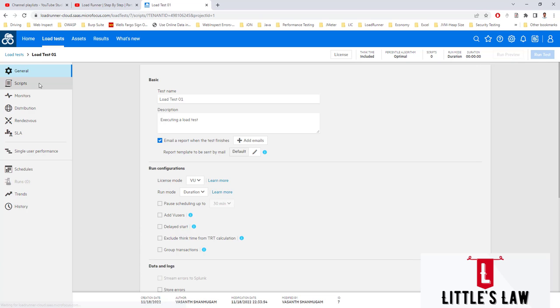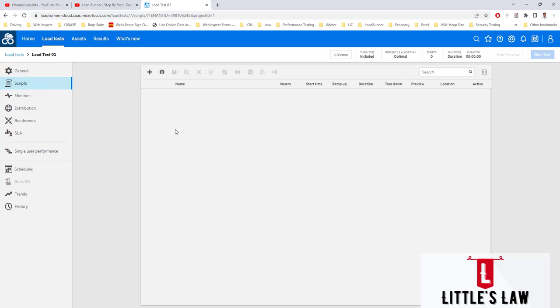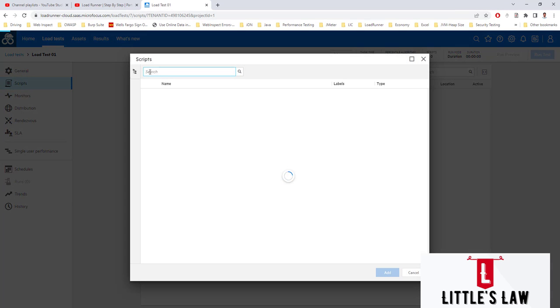So first, let's bring the script in here, and see how to import the script. We have various options. We can upload and add the script. If we already have the script inside our LoadRunner Cloud, we can easily choose it and bring it.